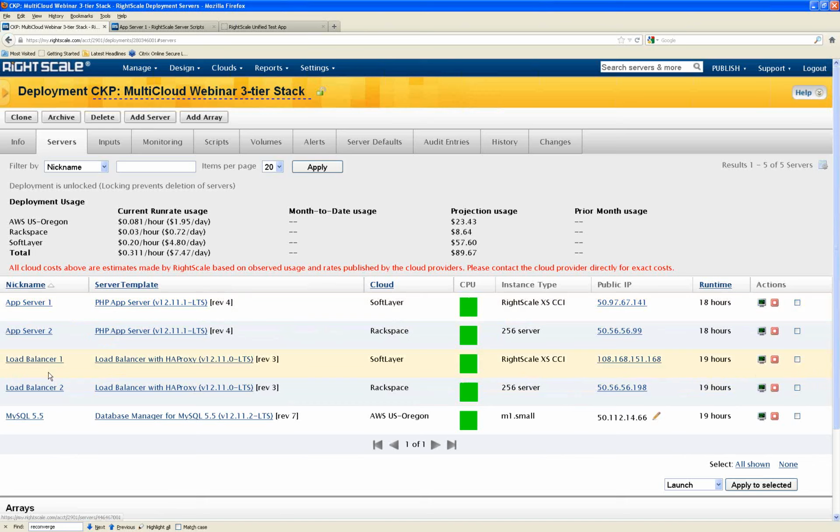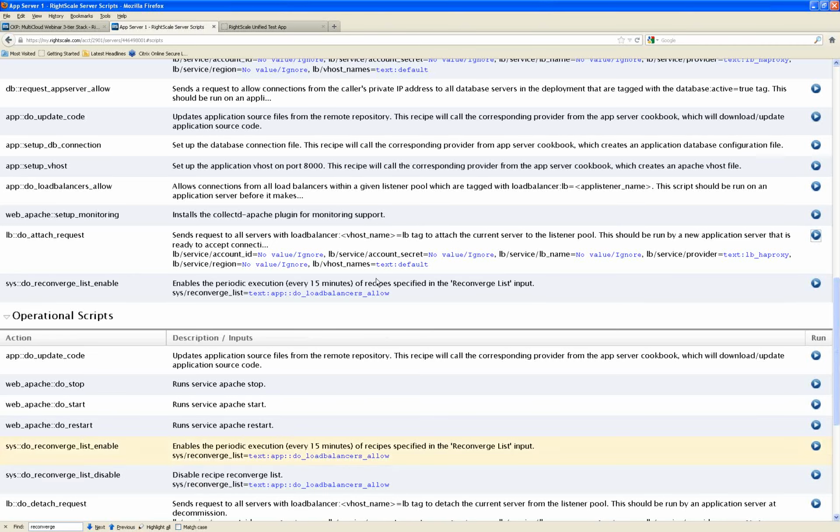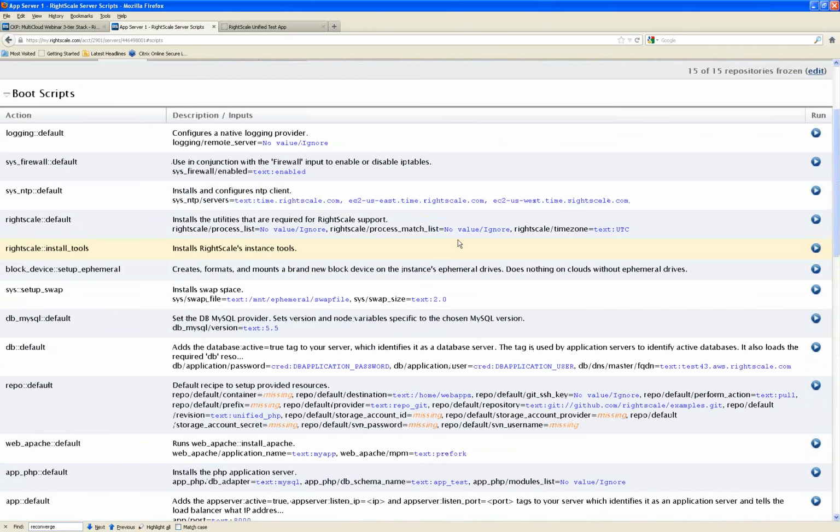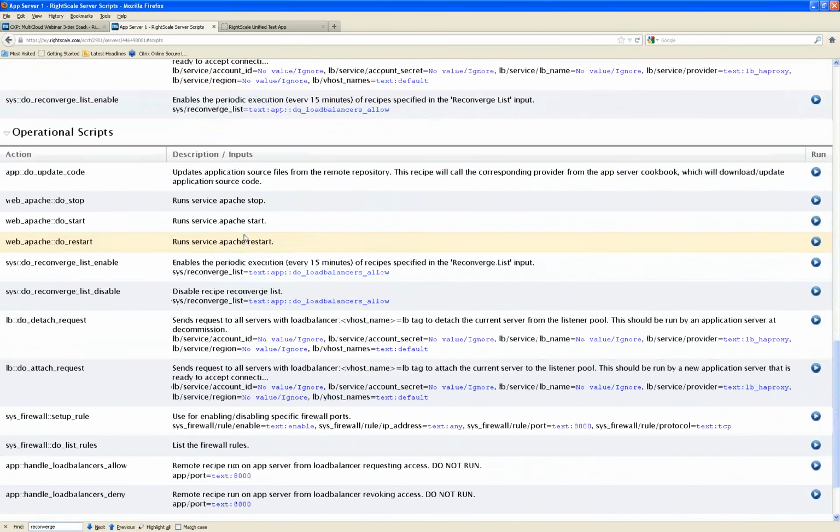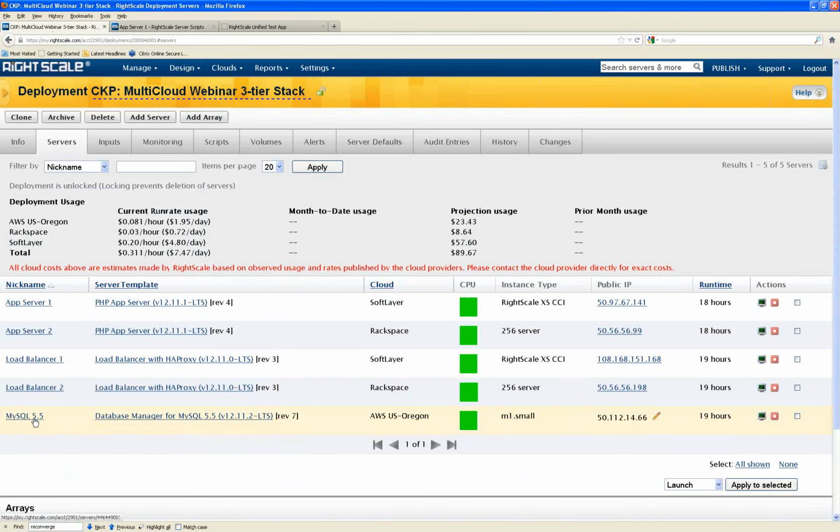So we're going to disconnect this app server 1 that we actually connected to the load balancer. We're going to run its decommission script. Before we do, we should go take a look at the rules on the database manager here.